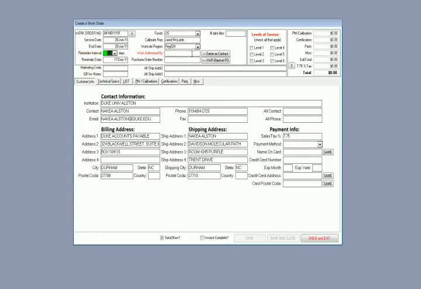You do have to do the work authorized by. Sometimes that's the same as the contact. If it is, just simply click same as contact. You also have to enter the number of data files. So we'll have 2 data files. Do the level 3 service. Now we're ready for the technical specs tab.